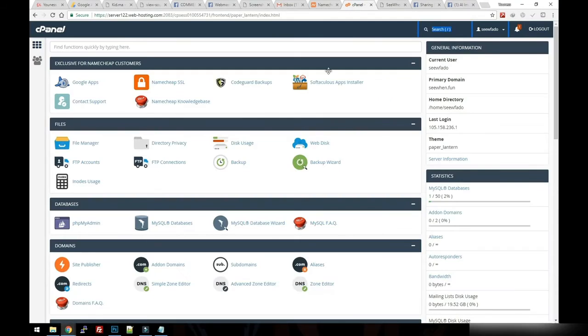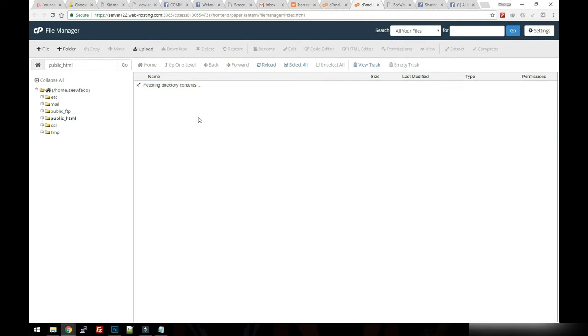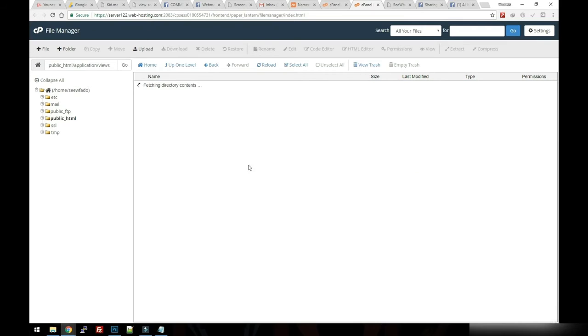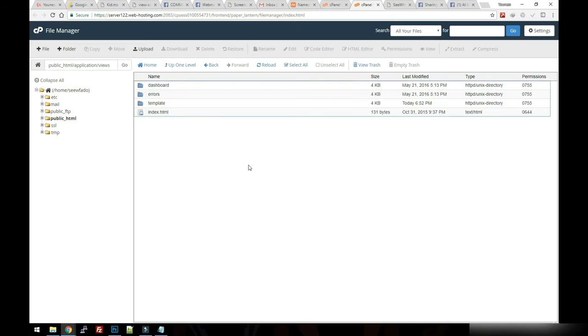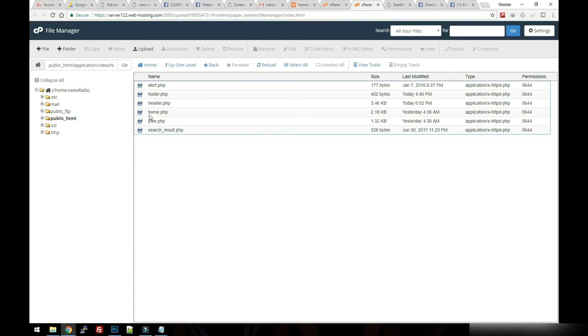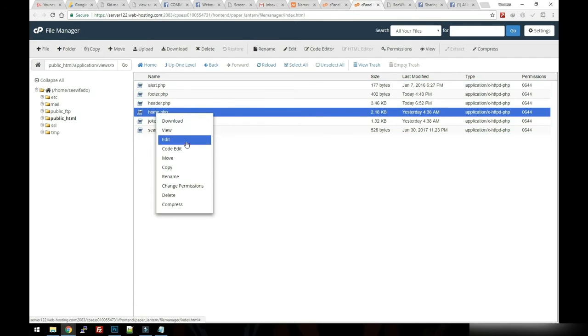and go back to your cPanel. Click on File Manager, then go to Public HTML, go to Application, then Views, then Template, and you need to edit those two PHP files, home and joke. Let's start with home. Click Edit.